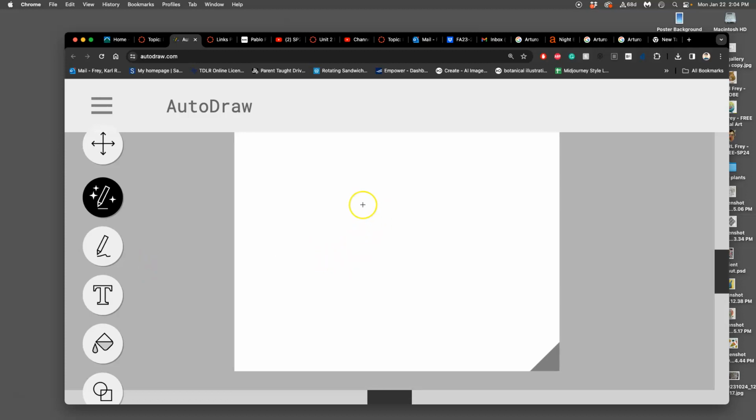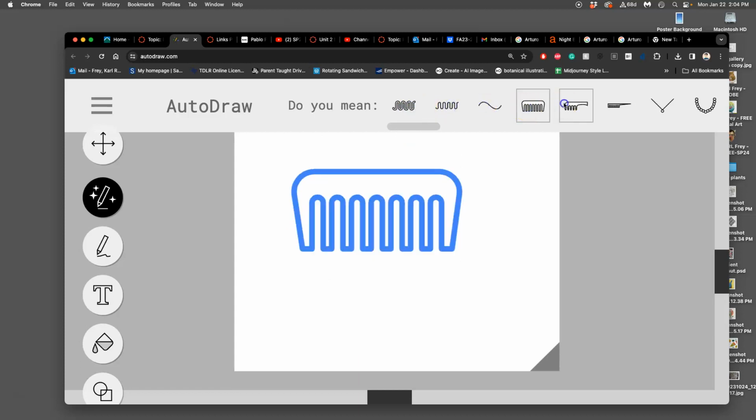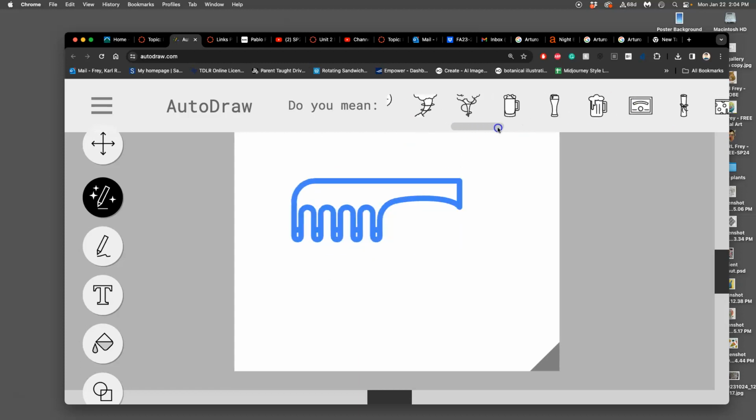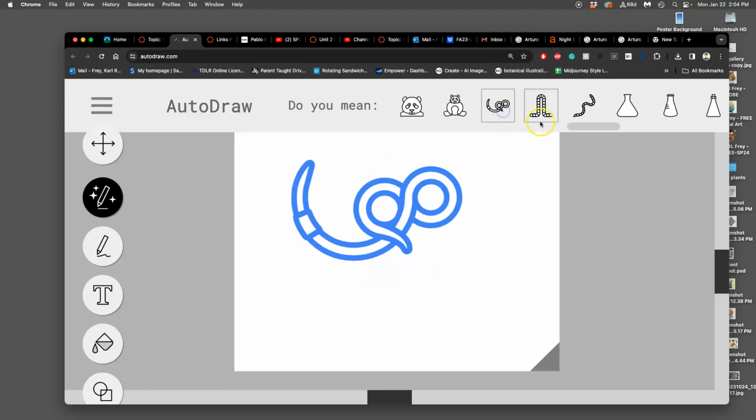What's Mayan related? Like, let's see, a snake. But I'm not very good at drawing a snake. So I drew this. And so it said, did you mean this? Did you mean this? This? See if I can get to a snake eventually. That's pretty close. It's an earthworm, right? This.